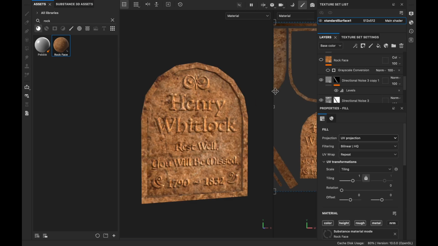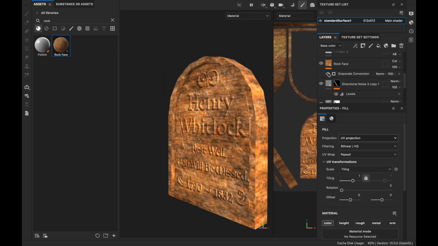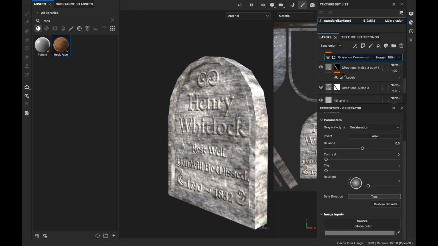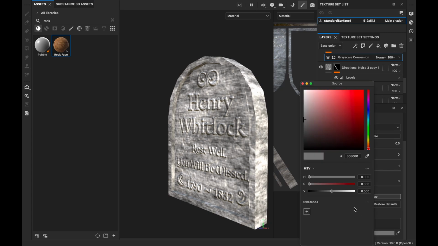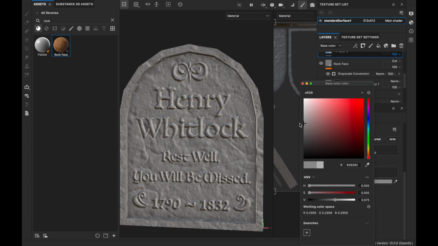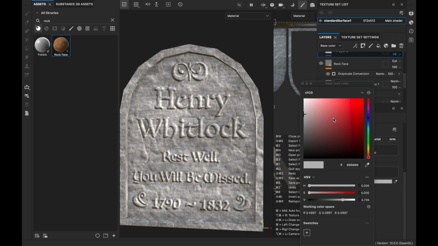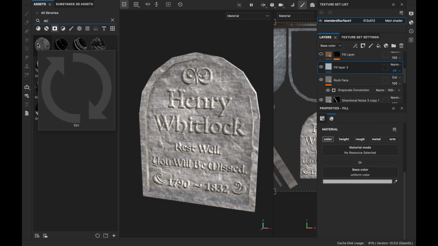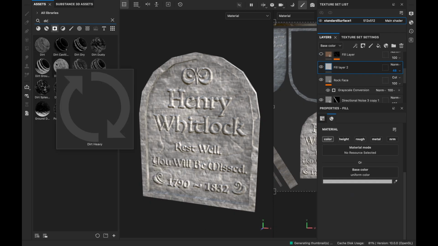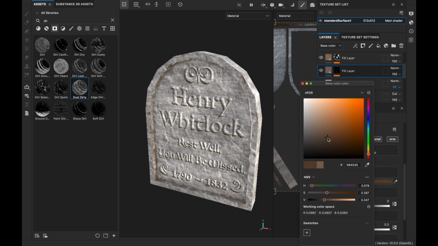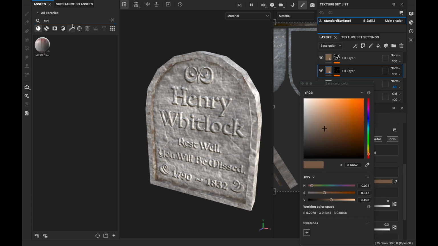Then I found a basic rock material and added it over the top, ran it through a grayscale generator, and set the blending mode so I could see both rocky textures at once. For a final touch on the stone, I added a basic fill layer with a nice gray and lowered the opacity. This helped to even out the colors a bit. Finally, I browsed the smart masks and used a few dirt masks to add some dirt. I just set the material to be a simple brown. I would have used an actual dirt material, but there weren't any in the default packs.